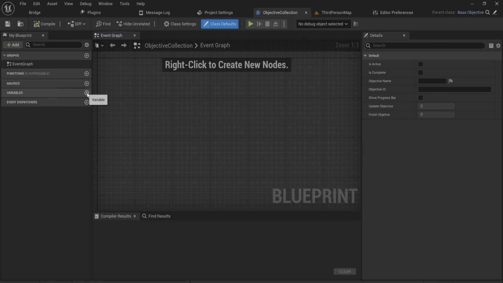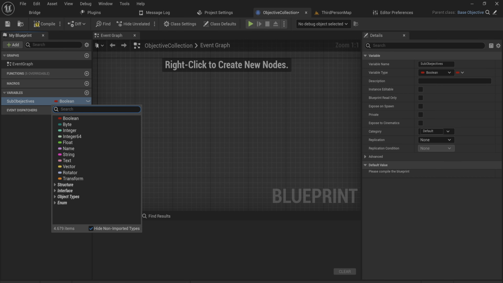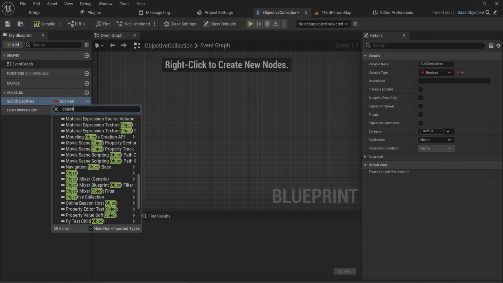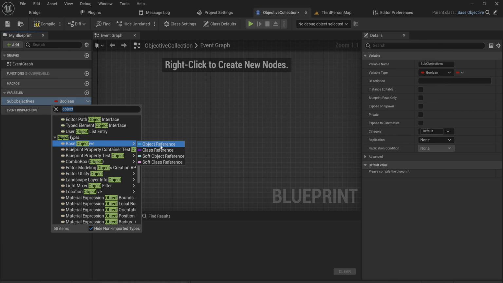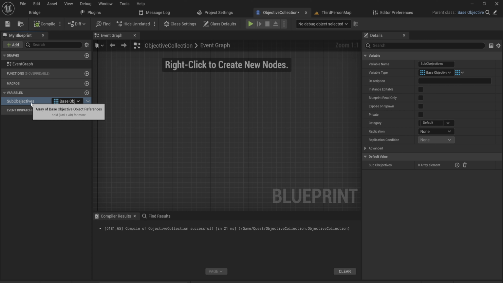So the most important part of which is going to be some variables. So we set up our sub objectives, which will of course be a variable of type base objective. Here we go, base objective, and it's going to be an array. And the wonderful thing about this is because objective collection itself is a child of base objective, this sub-objective array can itself hold multiple different objective collections, all of which could in theory hold objective collections. So you can stack this infinitely as much as you want or need to.